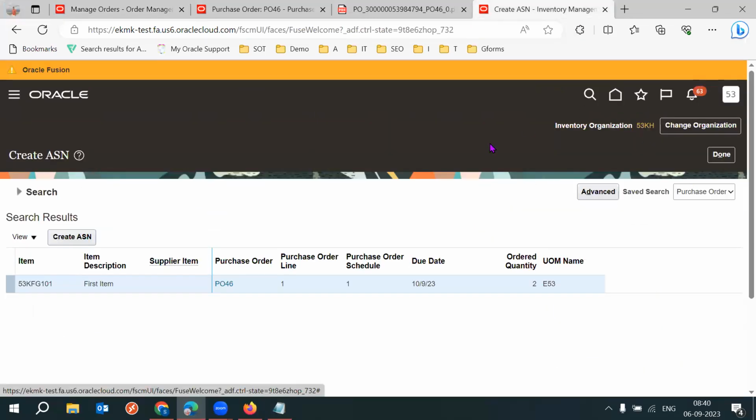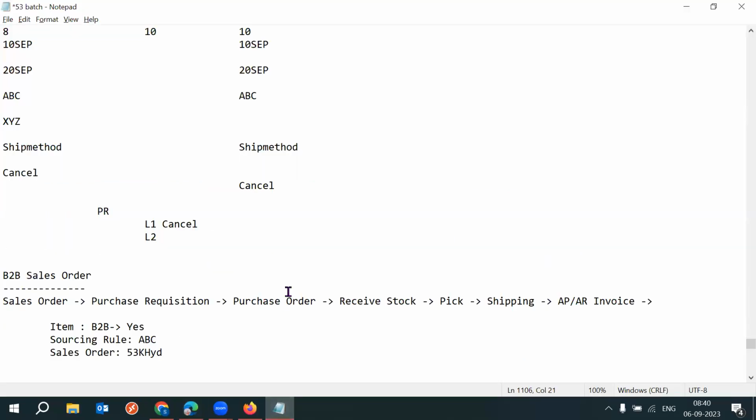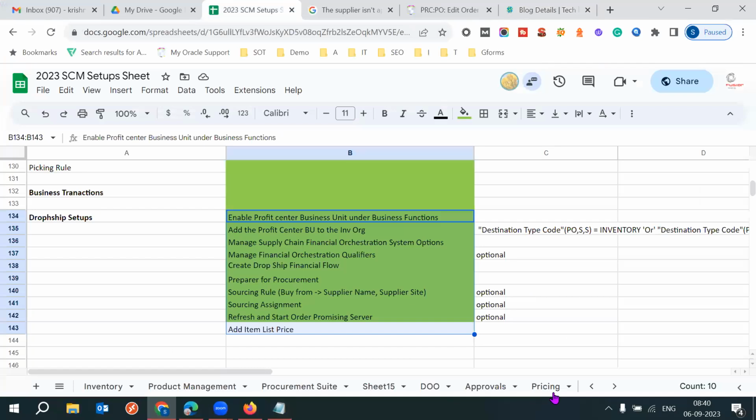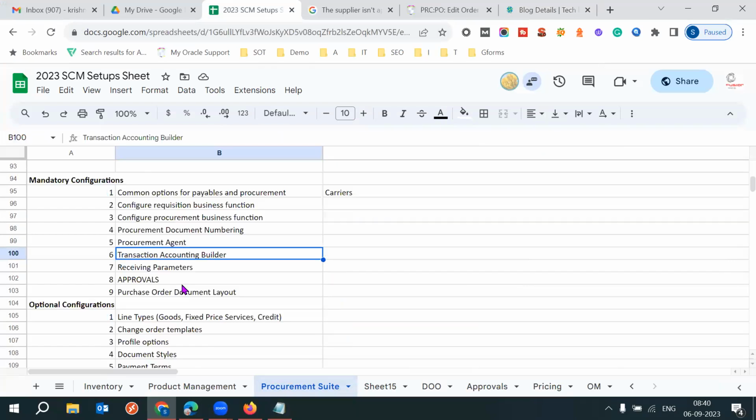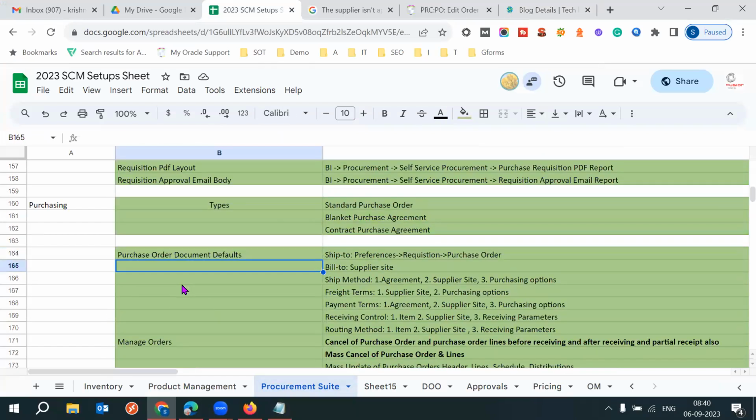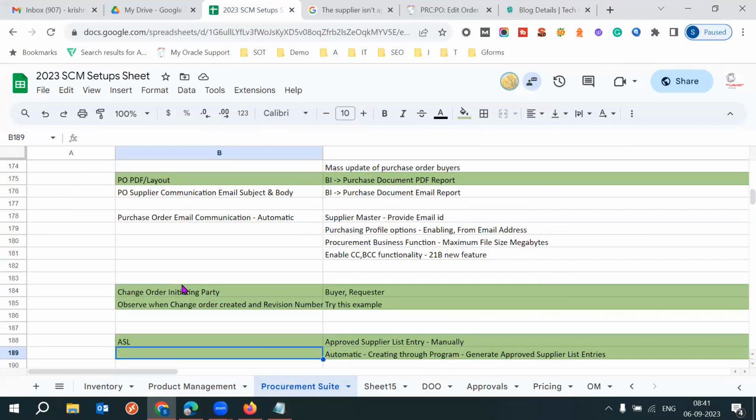Krishna, in drop shipment, how does the auto purchase order get created? We have to choose the buyer, right? Because this requester is different from buyer, right? Yeah, as I mentioned, for automatic PO creation, some setups are there. If you perform those setups, then system will create a PO automatically. So those setups, that topic I'll cover in the procurement module.